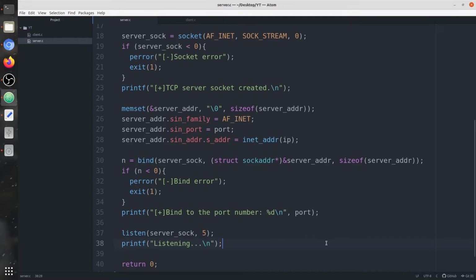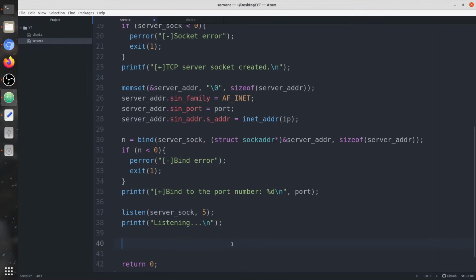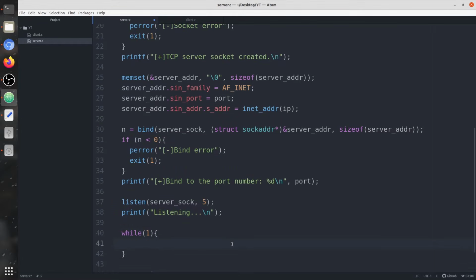Okay, so now the server is waiting for the client. It's going to be a simple iterative server where one client is going to be connected at a time. So let's create an infinite while loop using 1 as the condition. Now this loop is going to run infinite time.